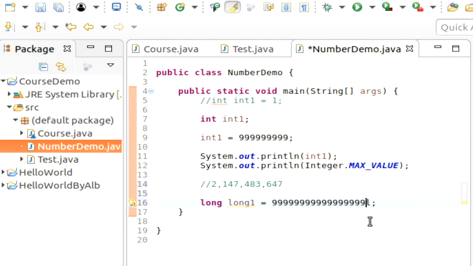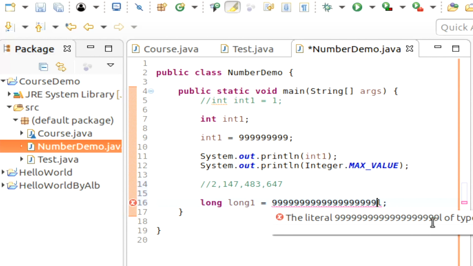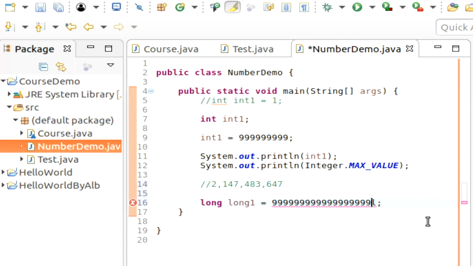Also, it seems I can add as many lines as I want. Oops, not really. I think I passed the limit. I deleted a 9. The error is gone. Again, my question is, what is the maximum value of a long type variable?